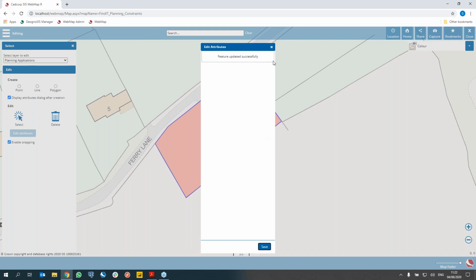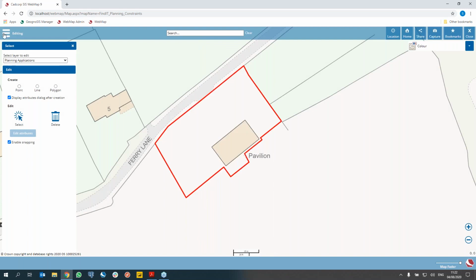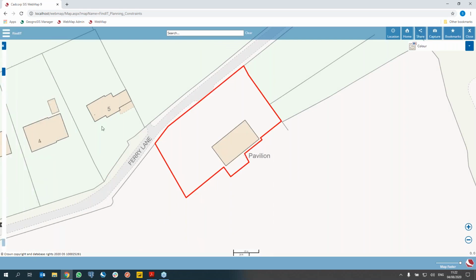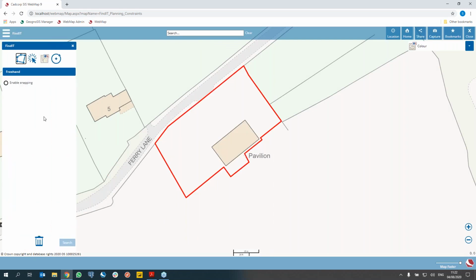So now the feature has been added to our planning application layer, I'm now going to perform my planning constraints check using the Find It tool. Now in this example, I'm going to use the select feature. So that allows me to select the polygon on the map that I've just added to the planning application boundary. And we can see that reference here on the left-hand side.